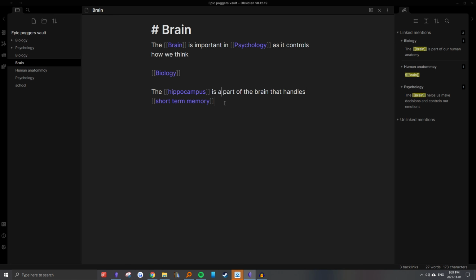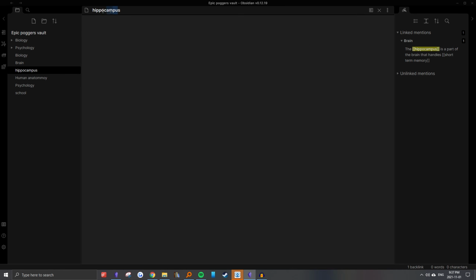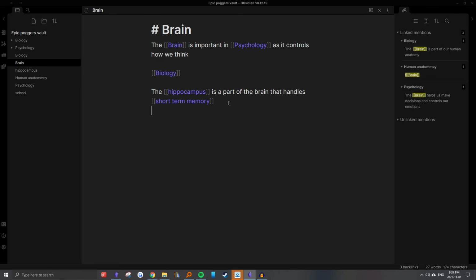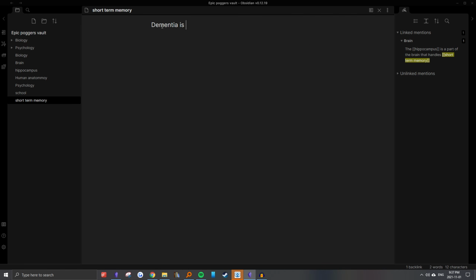So instead of just having this as a traditional note, you could actually click on these and explore these concepts while making connections at the same time. Then we can say in the short-term memory note, dementia is a temporal disease that impacts our short-term memory, and we can make a link to dementia.